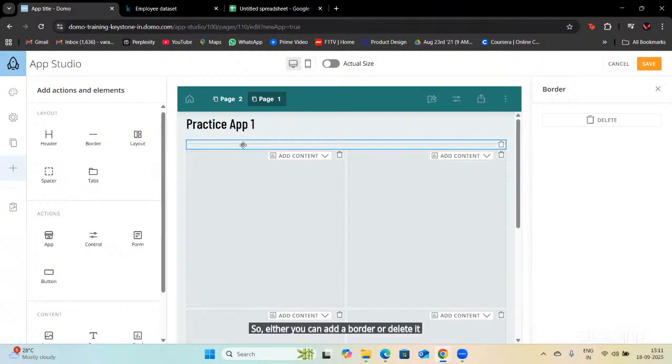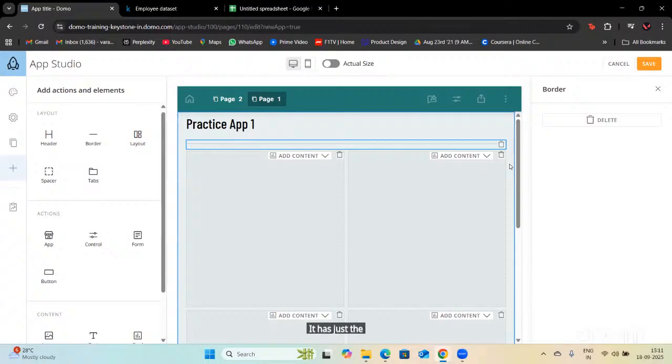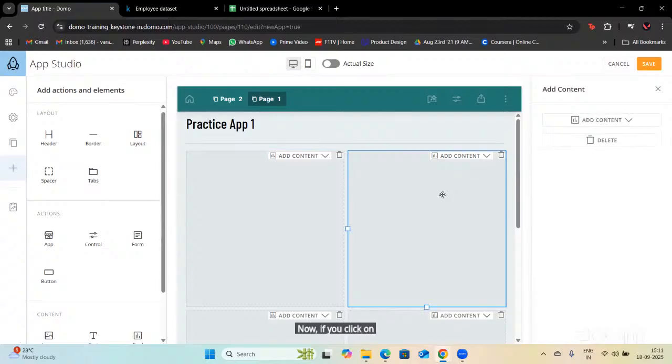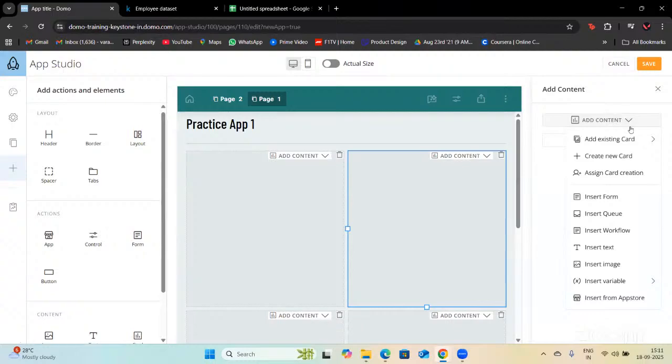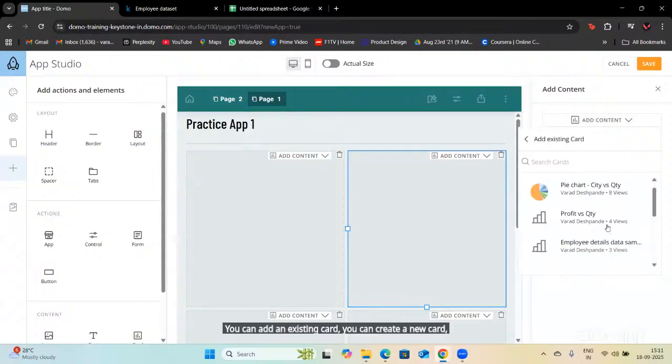So on the right hand side, you see the white space where the menu is. It has just the delete button. Again, further right. So that is the section which is the control for that particular segment of the app. Now, if you click on add content, let's click. See, you got add content. The control is on the right hand side. Now, if you use the drop down to add content, you can add an existing card. You can create a new card.